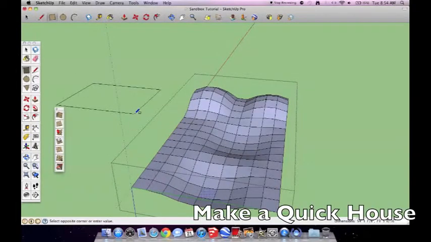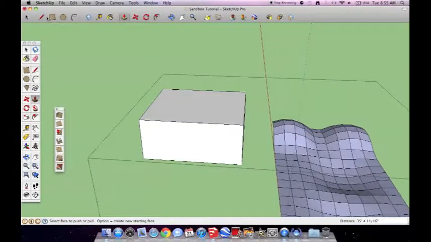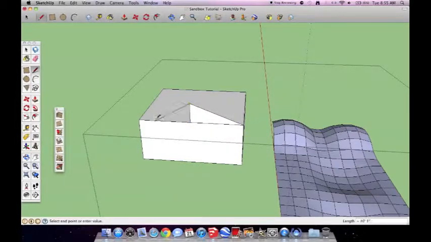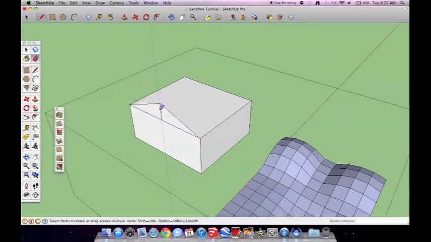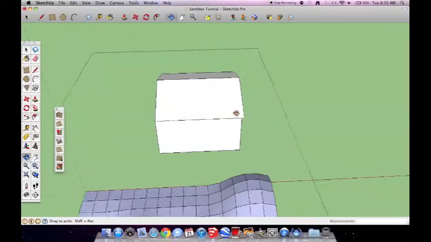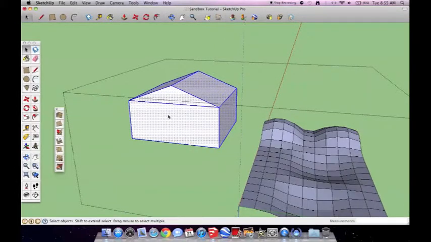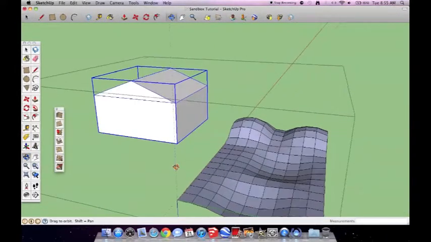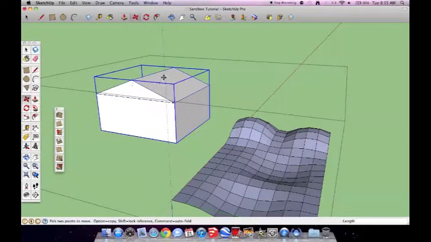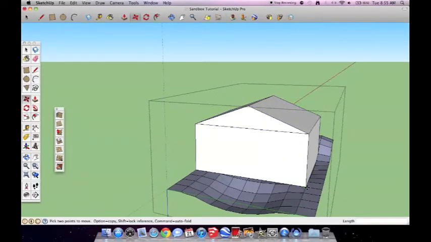Now we're just going to make a quick house to show you how to use the stamp tool. Okay, so now we're going to make this a group and drag it over the top of our terrain model. And then bring it up vertically from the surface.